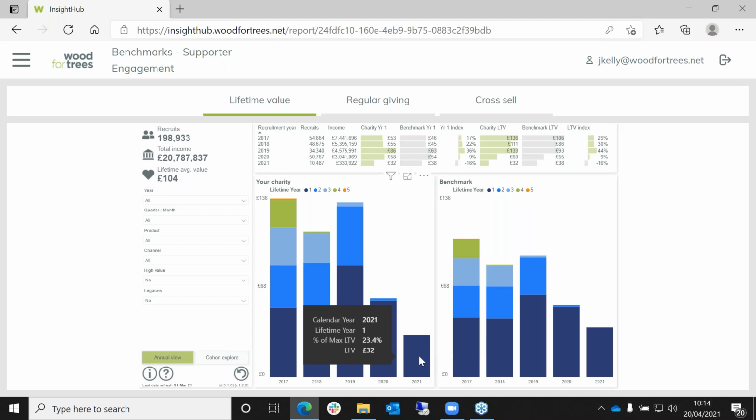A similar pattern in the benchmark, but again starting from a lower position. So my year one value in 2017, 2018 were both around 53, 54 pounds, whereas for the sector as a whole, it's more at 45 pounds. So again, good signs. I can see that I'm doing well. I can see I'm investing and getting good results compared to what I might expect.